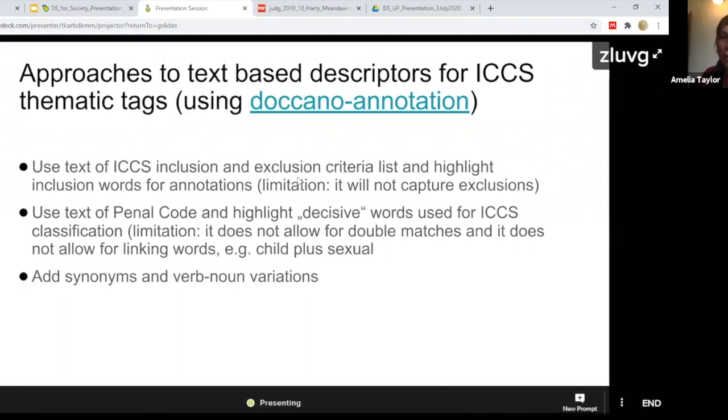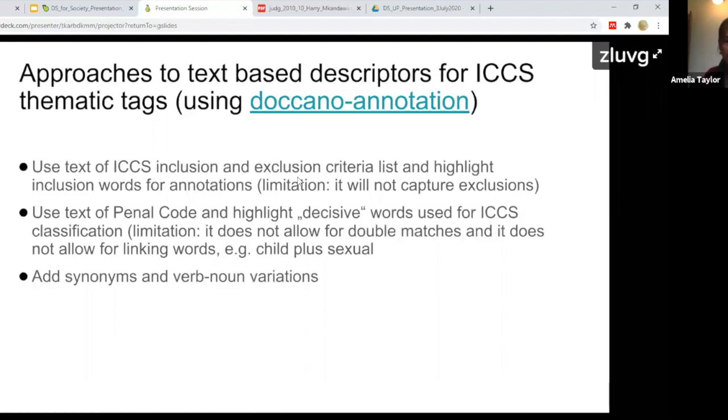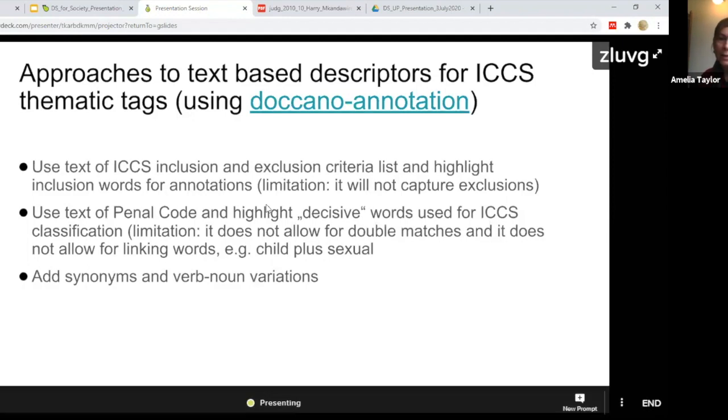I don't know if you've used it before. It's called Docano, and you can customize it the way you like. So this is what we are doing at the moment. That's like the next stage in the process, to add some of these legal annotations to our documents.